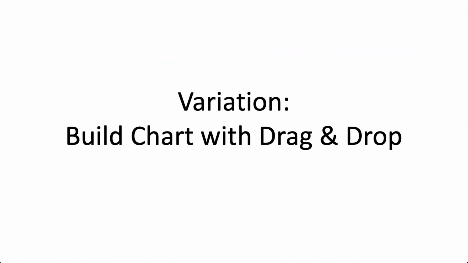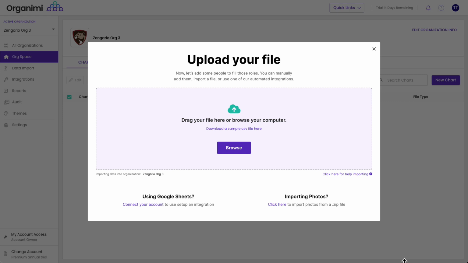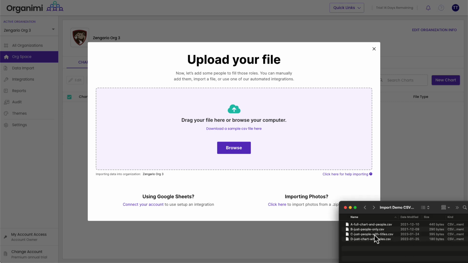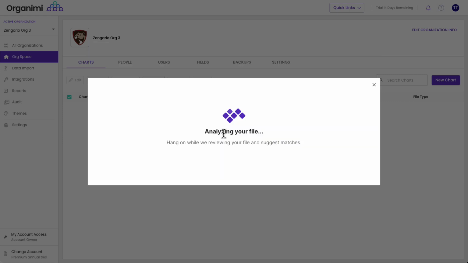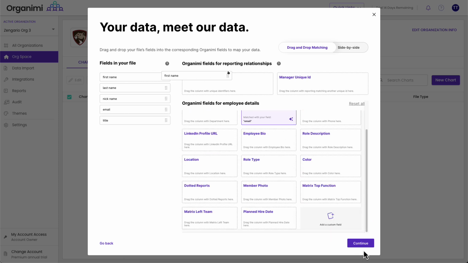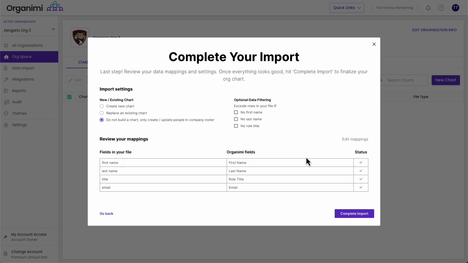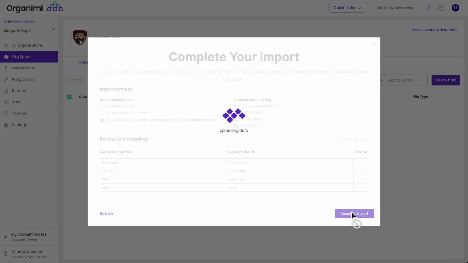And we just wanted to show you another option with this. So you can do it by drag and drop if you don't want to use that manual matching. So we're going to drag that same CSV in here, and we're just going to use the auto matches for brevity's sake. We go forward and we'll click proceed without the reporting relationships. This will say, okay, we're not going to build a chart. We're just going to import the people.